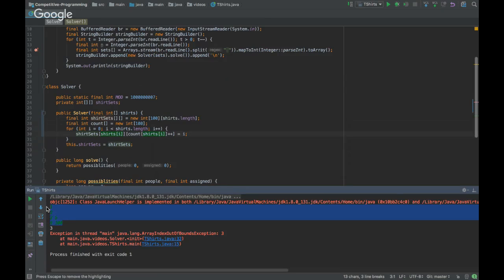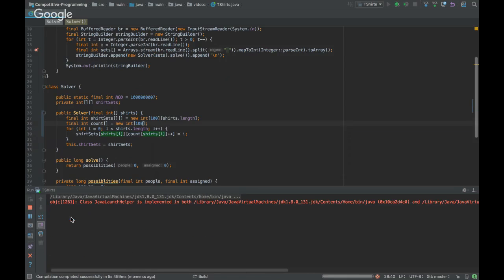How do I think of it? Of course, count has to be from 0 to 100, 0 to 99 basically, because every shirt will have a particular count. Answer is 0. Oh, okay.